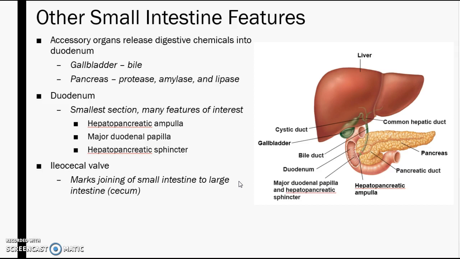There is the hepatopancreatic ampulla that you can see labeled there. That's where the bile duct and the pancreatic duct come together. The major duodenal papilla is really an opening through which those products are secreted, and the hepatopancreatic sphincter is a sphincter muscle that regulates the release of both bile from the gallbladder and pancreatic juice from the pancreas.